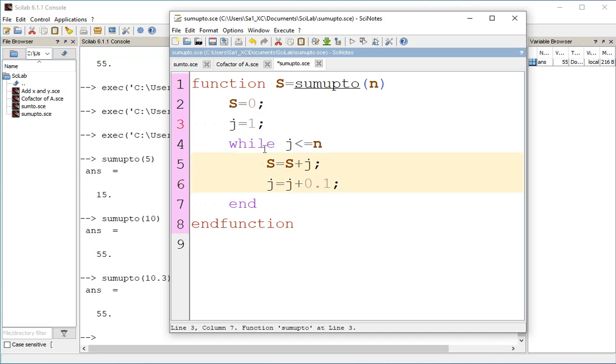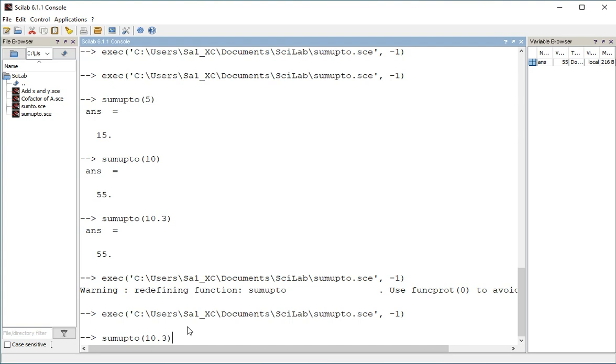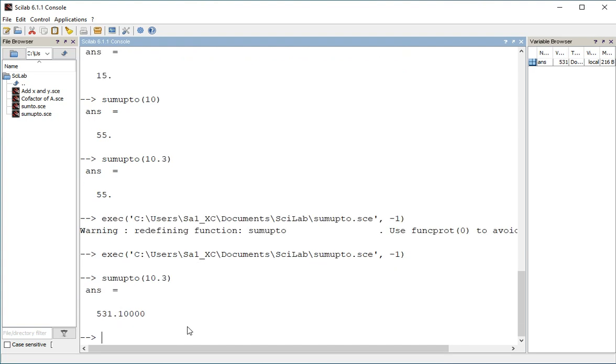The initial value was treated as 1. Then next it will add 1.1, then 1.2, then 1.3, sorry, 0.1, then 0.2, 0.3, and so on. So it will continue adding 0.1 in j, and the corresponding number will be added to s. Let me save and execute and see what answer it gives at the end for sum up to 10.3. The answer is 531.1.